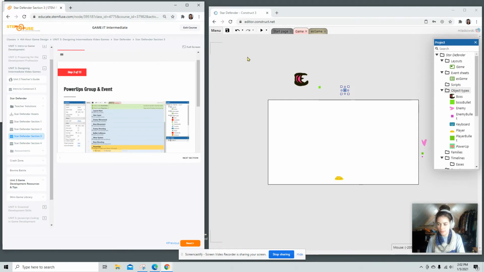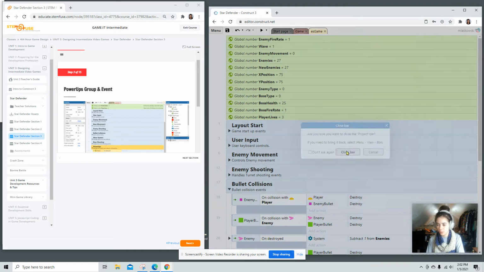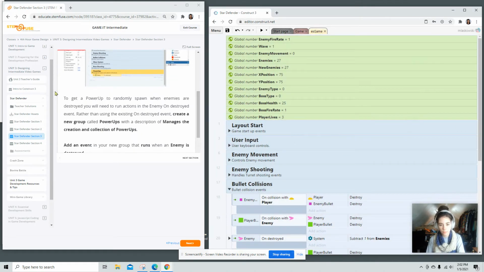Power-ups group and event. Let's do it. So we're going to go back to our event page, and honestly, I'm probably going to get rid of this just to give me more room. To get a power-up to randomly spawn when an enemy destroys you, you will need to run actions in the enemy on destroyed event. Rather than using an existing on destroyed event, we're going to create a brand new group.